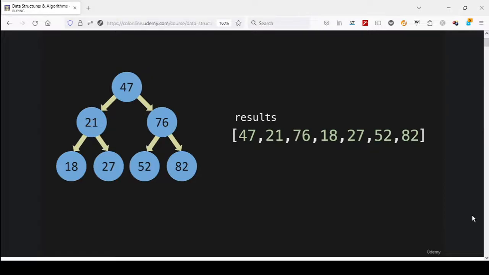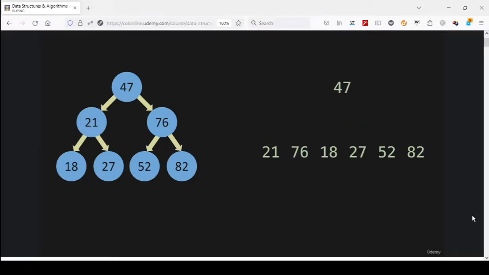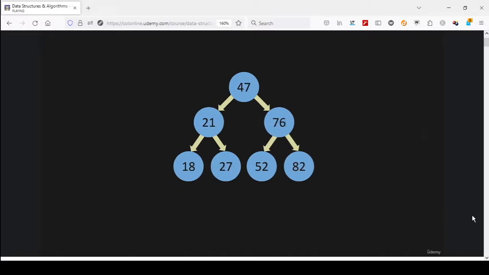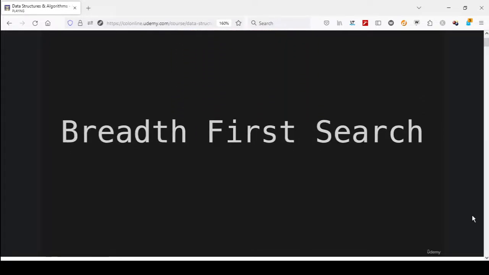Now there's something else that's interesting about breadth first search. Let's look at just the numbers in this list. If you take the first one and put it here, and then you take the next 2 in the list and you put them here, you can see that this is an exact replica of the tree. So those are the steps, and in the next video, we will code breadth first search.